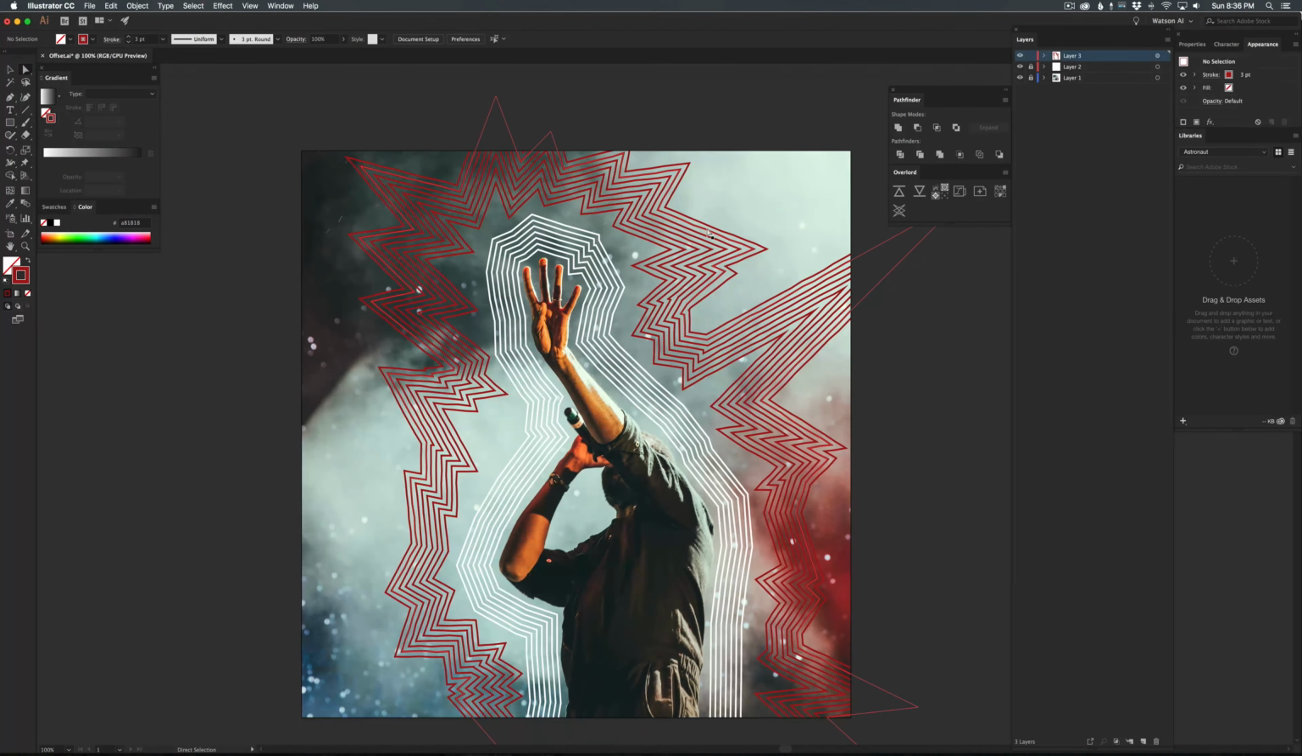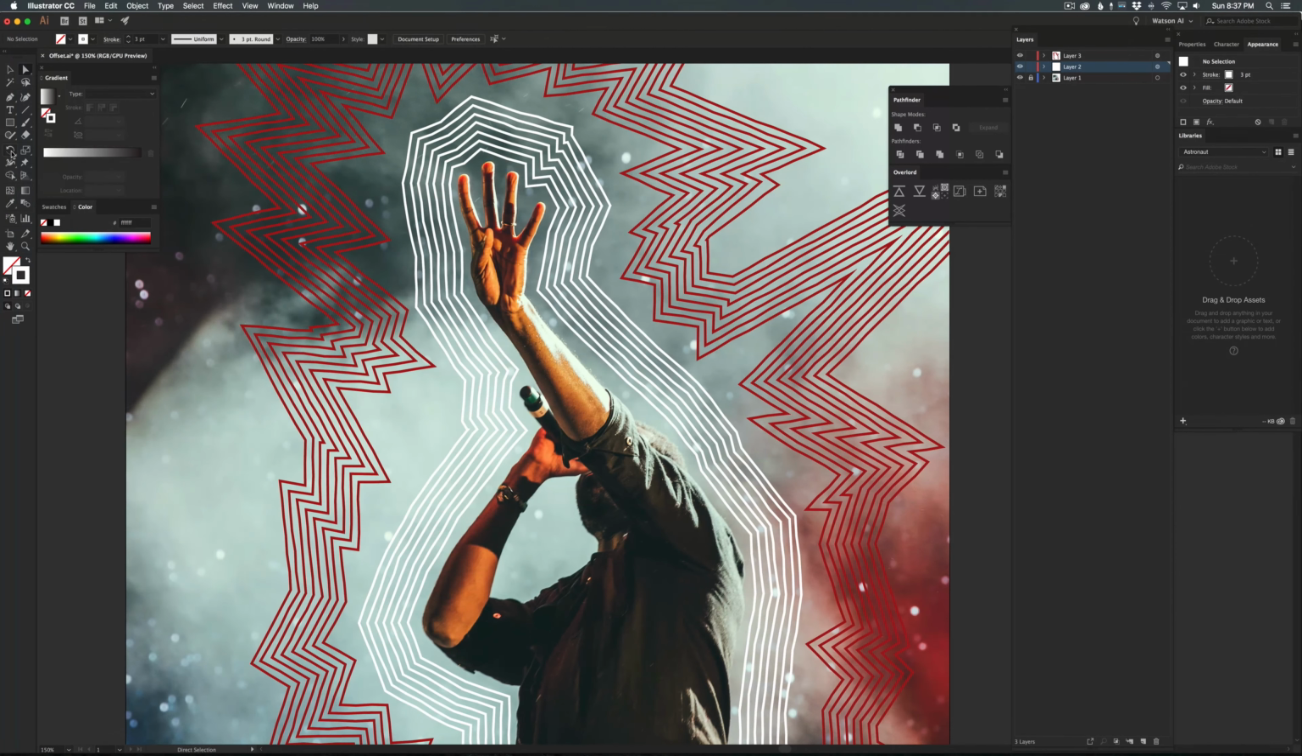And so I might just now select my white layer here and go to Effect, Apply Roughen. It's going to apply the exact same thing. And so now we have this nice variation going on and didn't really have to do a whole lot to get that. So one more thing you can do to push this even further if you want to is something called the variable or the width tool.